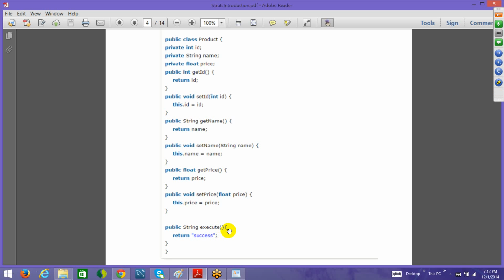We're just returning success. And what this string is, we are going to see later in the same example once we go below. You will see that this is showing the configuration that if the name is success, then this is a JSP which has to be rendered. If the name is failure, this is a JSP which has to be rendered. So it basically is a reference to the view which has to be rendered. Okay.